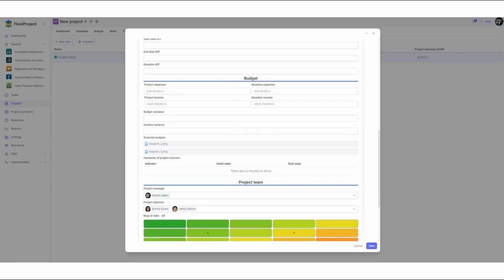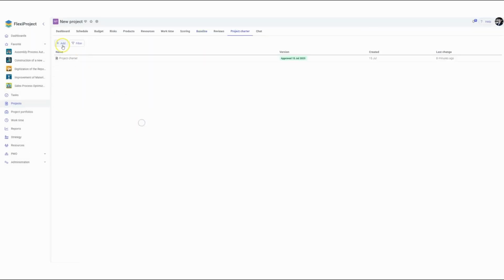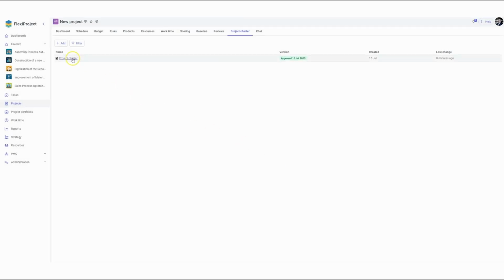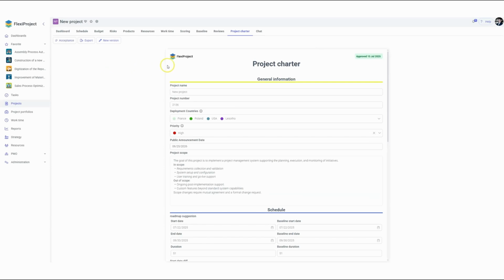I will now close my project charter, and upon returning to the list, I can add a new one, which will not include custom fields such as the project description. However, it will still pull data from the project fields based on the current state of the project. However, I can introduce a new version of the earlier project charter. For example, to update existing information or when the project charter template has changed.